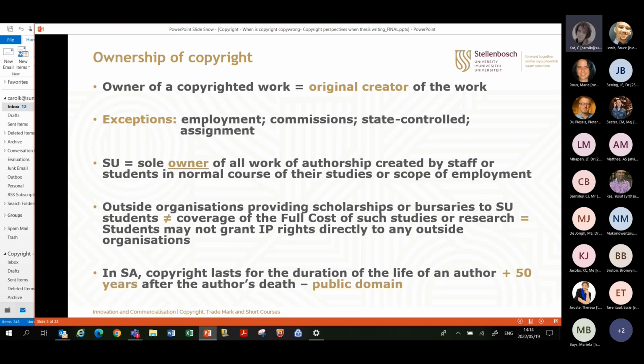So another exception is commissioning. So in other words, if I'm an artist and you come along and you pay me to create a portrait of you, I own the original work. But by commissioning me to do the work, I've assigned my copyright in that work to you as the person who I painted.